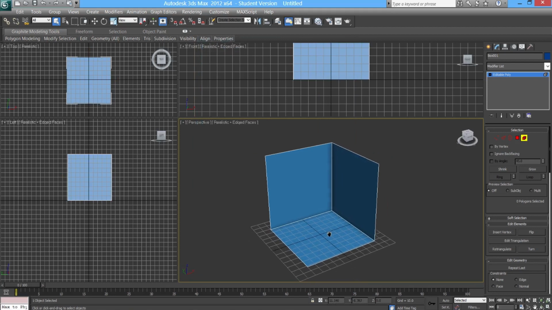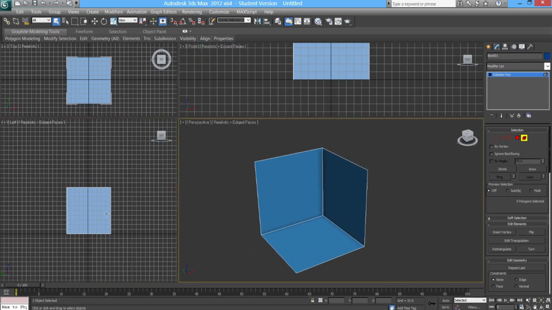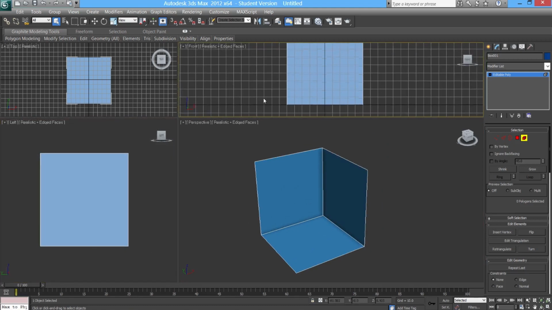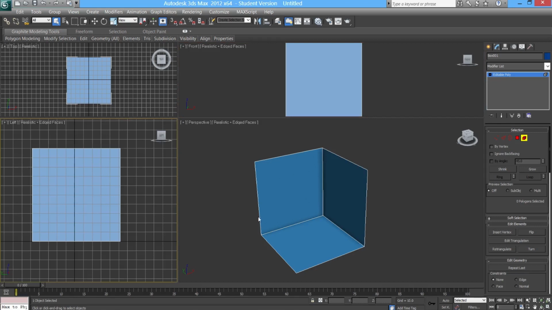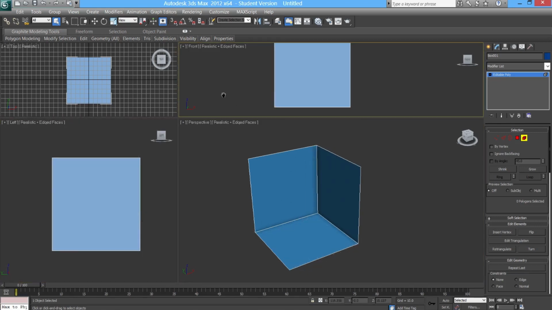In fact, talking about the grid, I'm going to get rid of the grid. So in the viewports that I'm going to be using, so it's the perspective view, I'm going to be using the left view as well, and I'm going to be using the front view. I'm just going to press G in each one of those viewports, and that allows you to toggle the grid on and off. So I'm just going to turn the grid off.